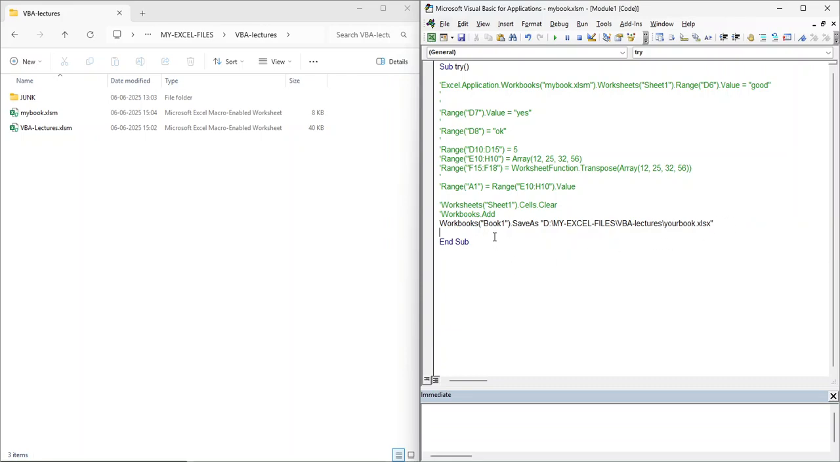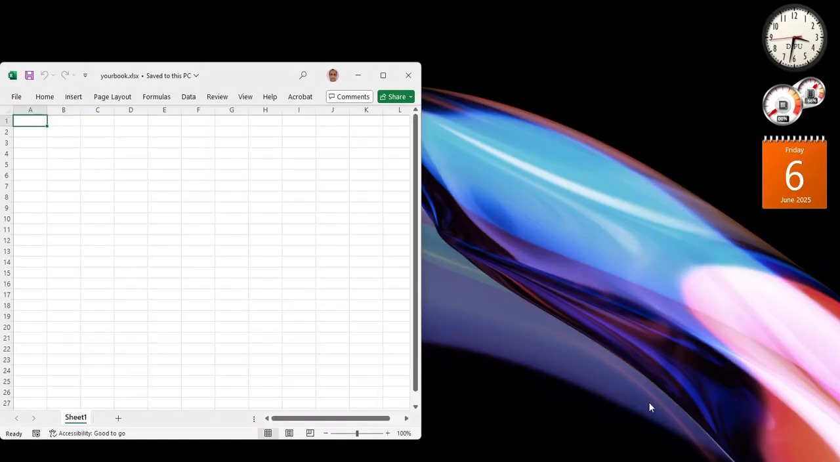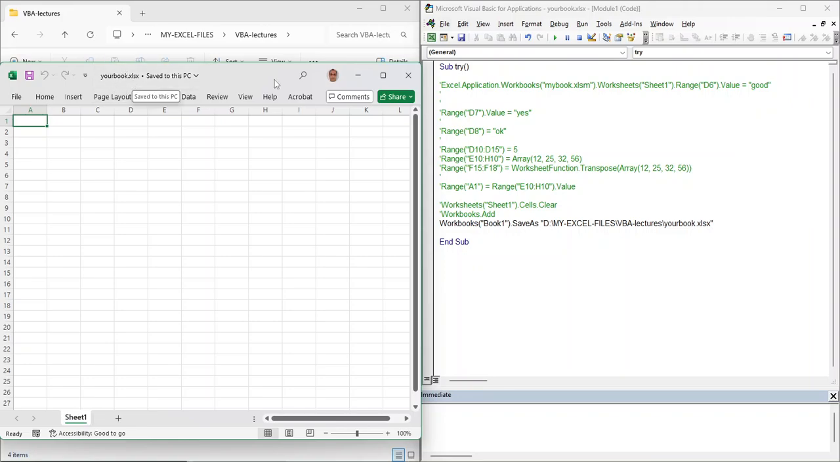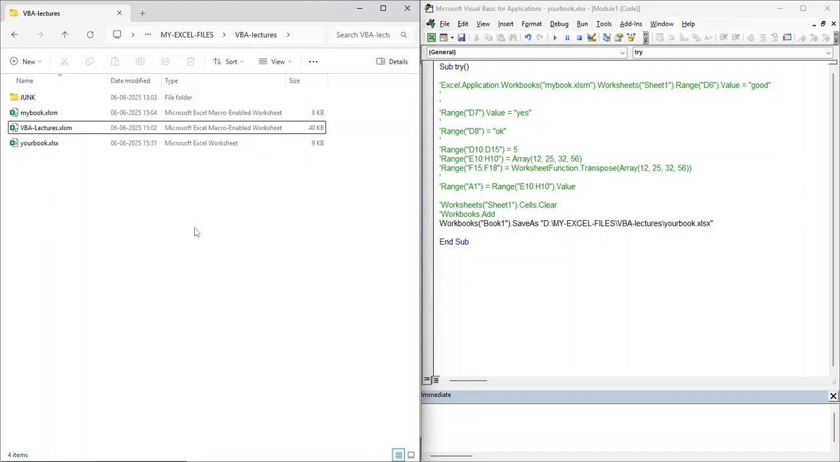Let me write this command and just see whether this your book is getting saved or not. I run it and see whether I get an error message or something. No, it works. So your book has been saved. This file which was opened, now its name is your book, and this file is now available here. So in this way you can add and save a new workbook.